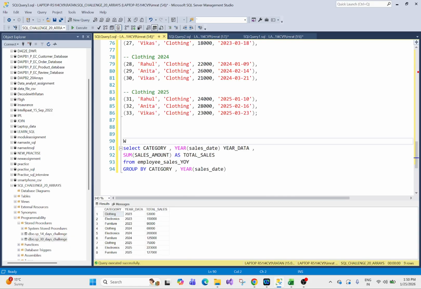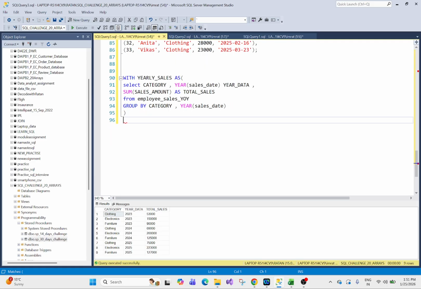Now we will create one CTE with, let's name it, yearly sales as. This is our CTE syntax. We write the name of the CTE, then we write AS. Close this, and now select star from this particular CTE, yearly sales CTE.